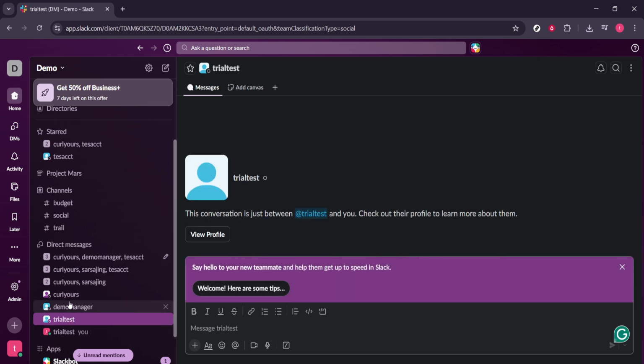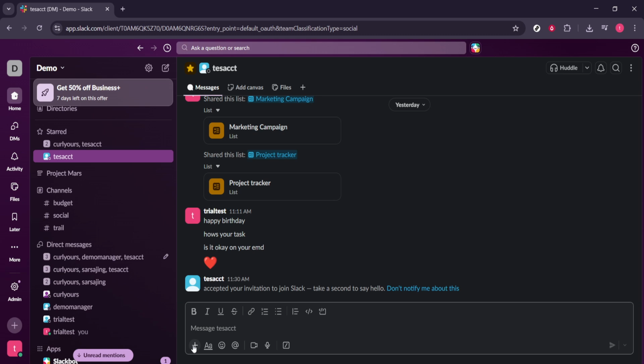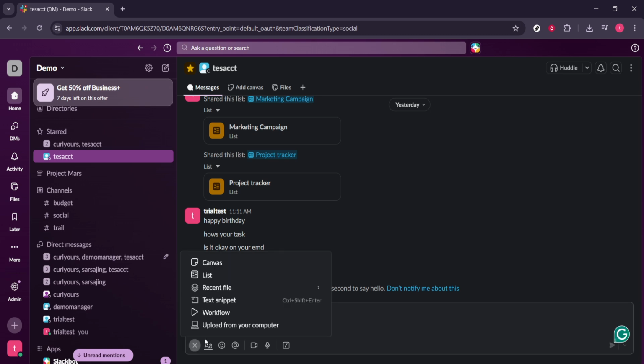With your conversation open, look to the bottom of the window where you type messages. Click the plus icon next to the message field. This opens a menu of options for adding more than just plain text to your conversation. From that menu, select Text Snippet.